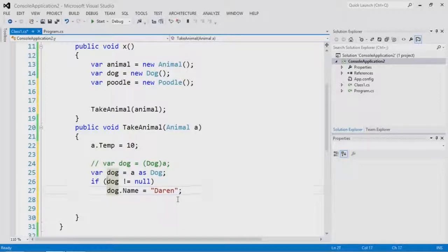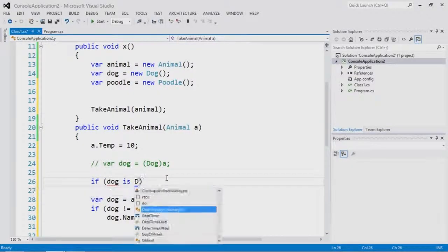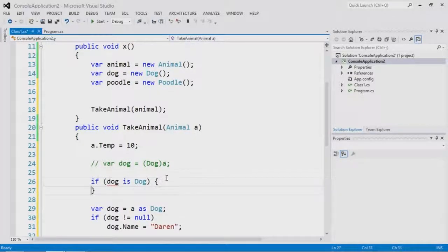Exactly. But now we would precede the line with a check to see what type it really is. Now we know it's an animal, but it could be a dog, it could be a poodle. All right, so what do we use? We use is. Is and as. They're all very good friends with each other. Exactly. All right, so if it is a dog, then we do some operation inside it, if animal is dog.